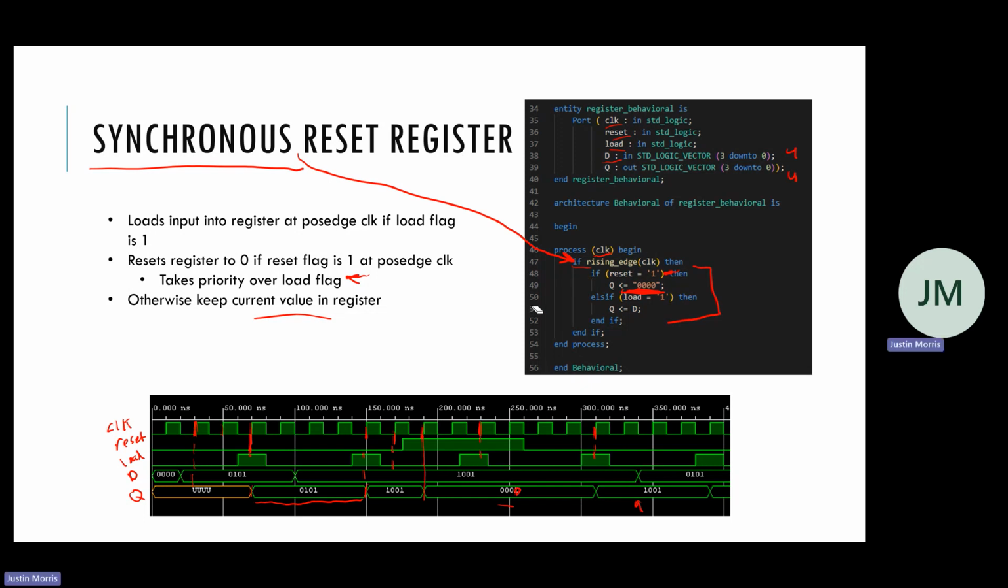So if we want to connect these things, it's because it's first. So if you wanted load to be higher priority, you would just swap that. But the description from the lab is that reset should be the priority.